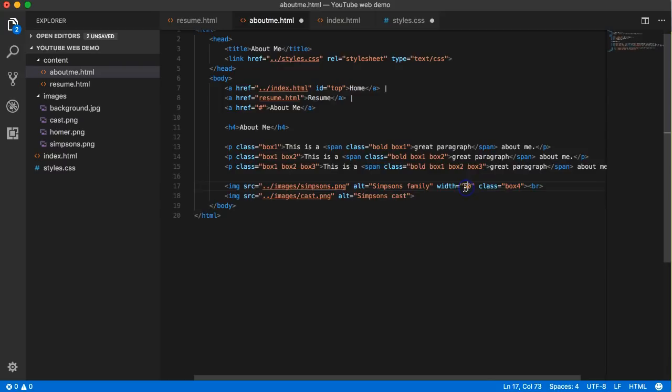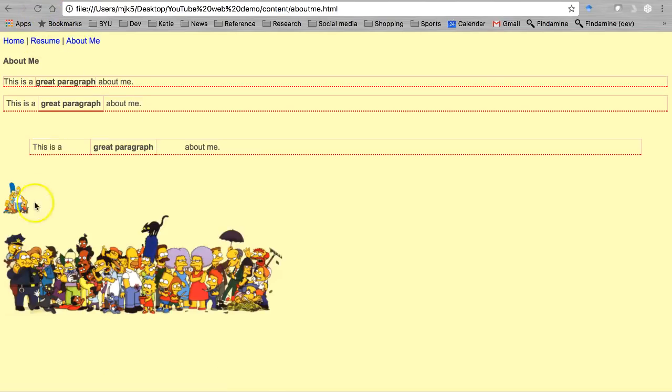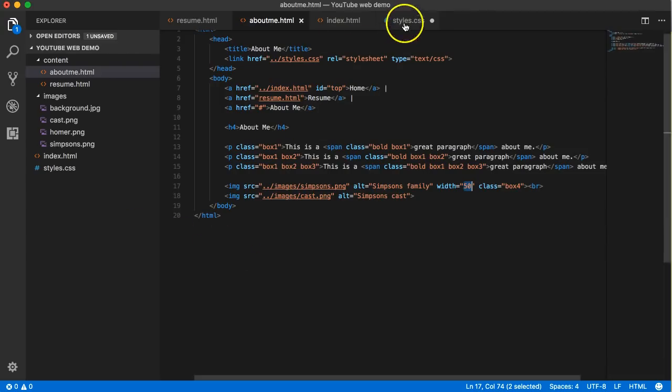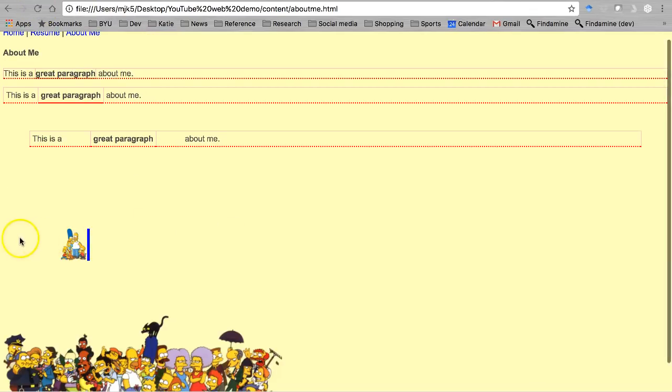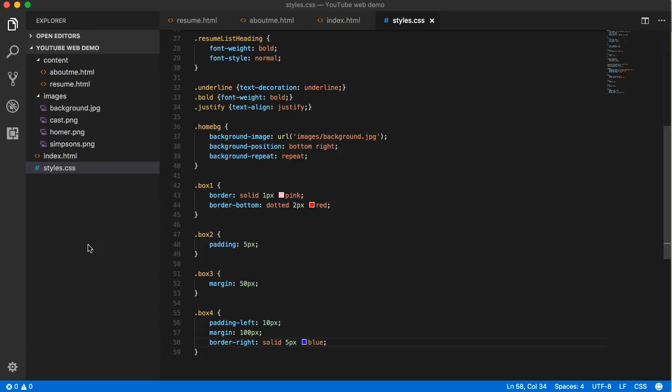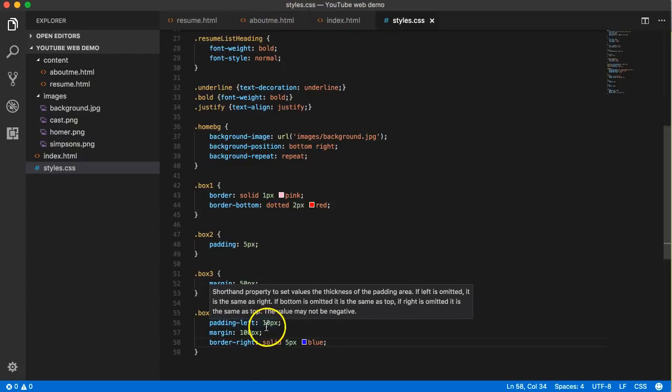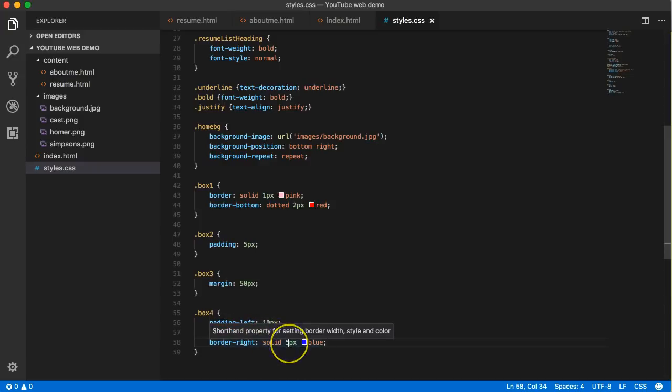So the image itself, the content is 50. Let's save it, go back here, refresh this. Here it is right here. All right, oh, I forgot to save styles. Save that one too, refresh. There we go. So how many pixels is this thing occupying side to side? Let's add it up. The image itself is 50 pixels, right? Here on the style sheet, we have a padding left of 10 pixels, margin of 100, border of 5.